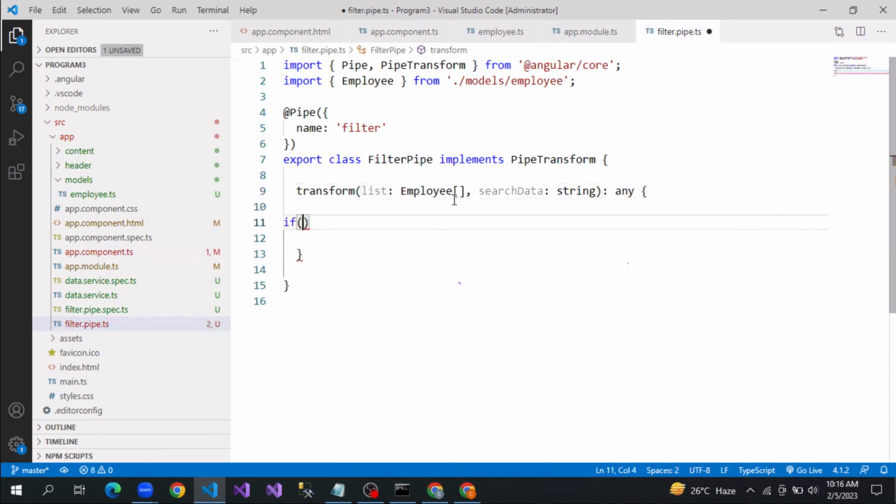What conditions? If list is empty, then return what? Null. If list is empty, return null. What is the other condition?